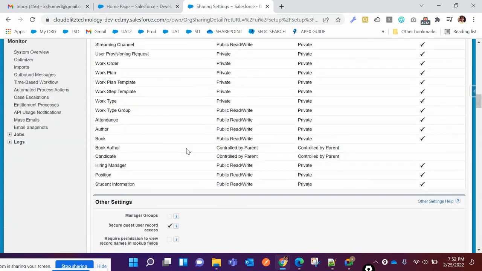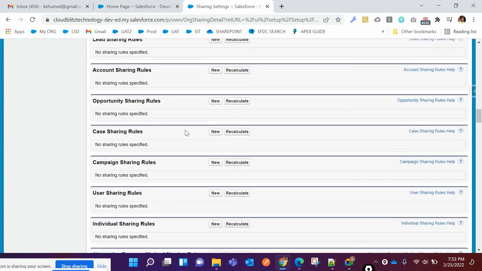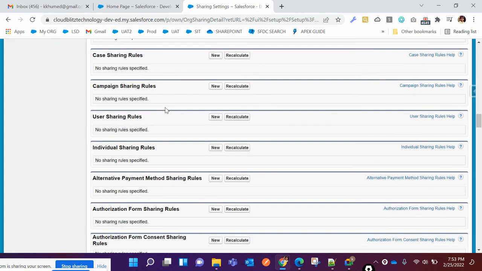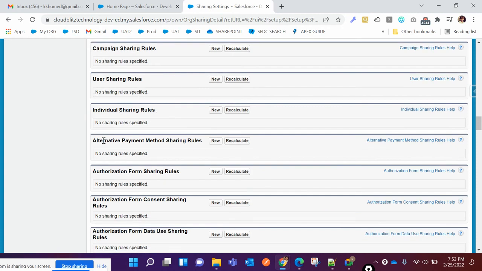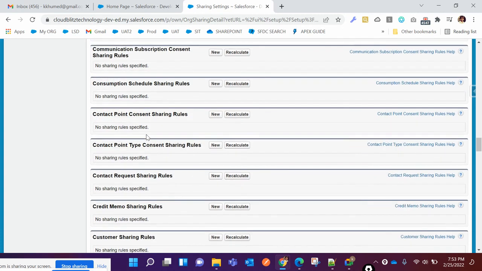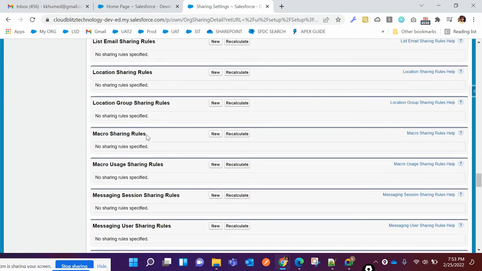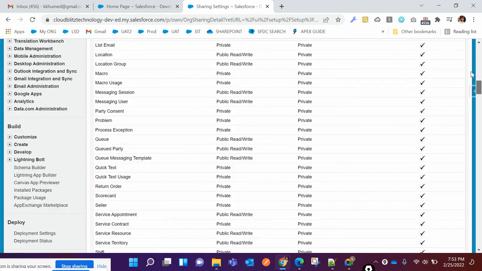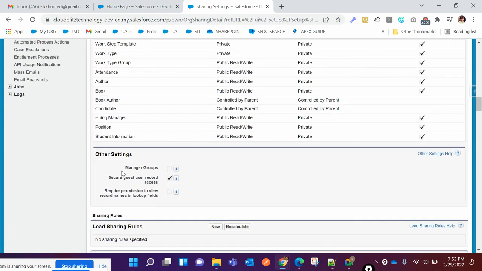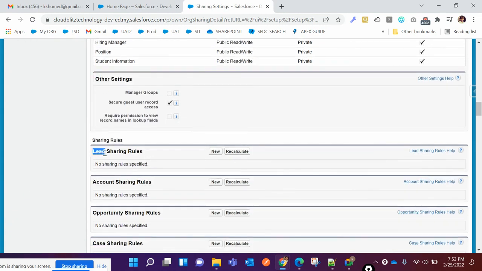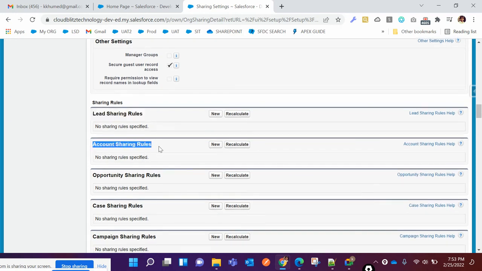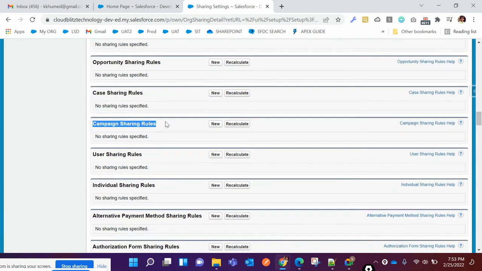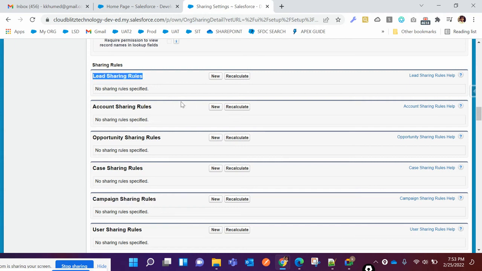So let's go other setting, lead sharing, account sharing, opportunity sharing, user sharing. Okay, individual rule sharing. These are all what you are sharing. Okay, these all are your object sharing rules. Means see, other sharing setting, this object lead sharing rule, account object sharing rule, opportunity sharing rule, case sharing rule, campaign sharing rule. Okay, these are the sharing rules.